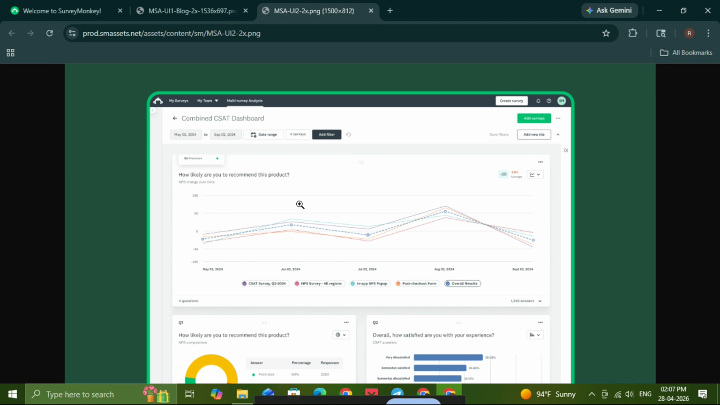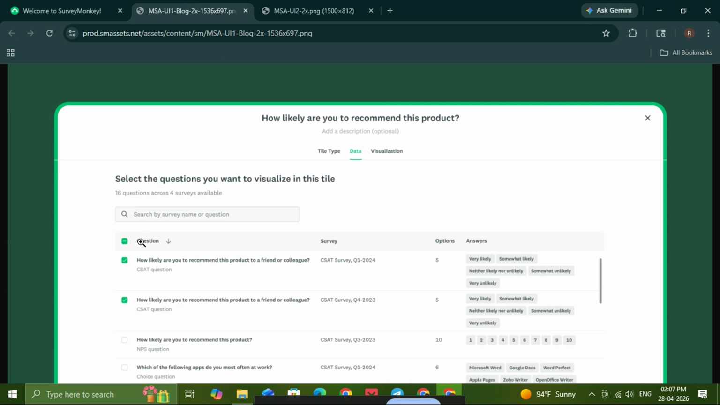So to quickly recap, go to SurveyMonkey, click Multi-Survey Analysis, use the Data Studio tools to combine and compare your surveys, and make sure your plan supports the feature. If needed, upgrade your plan to access the full functionality.